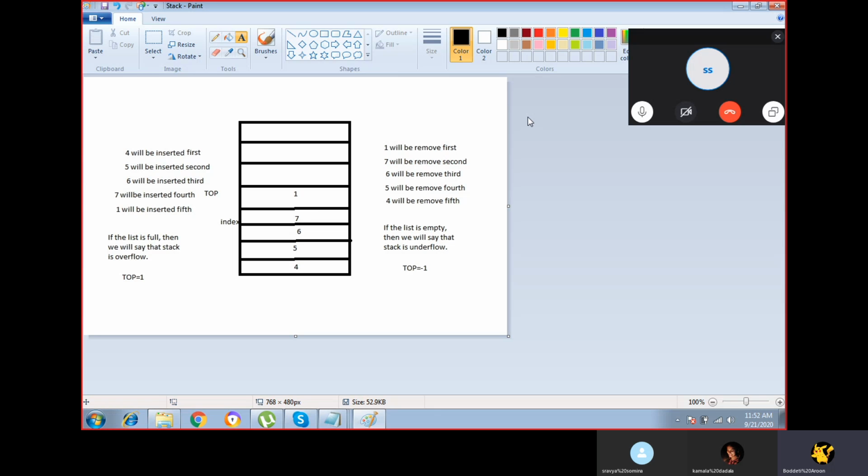Okay. And in the same way, one will be removed first. So the last inserted element is the first element which will be removed first. Okay, it works in LIFO fashion. The last inserted element will be the first element removed.